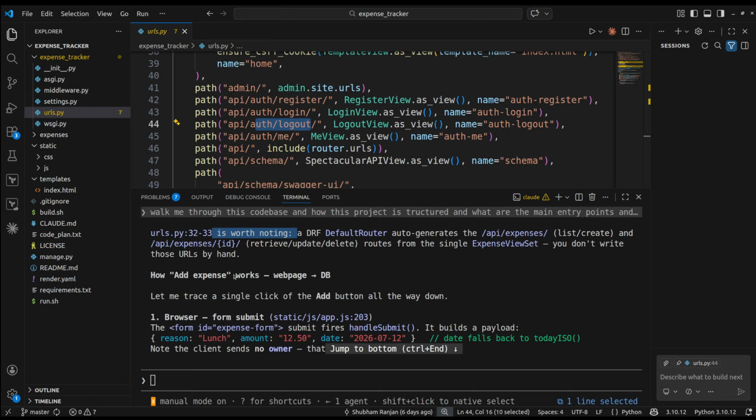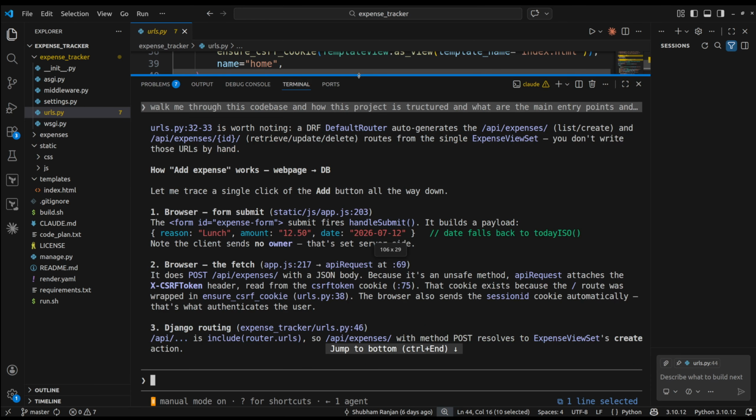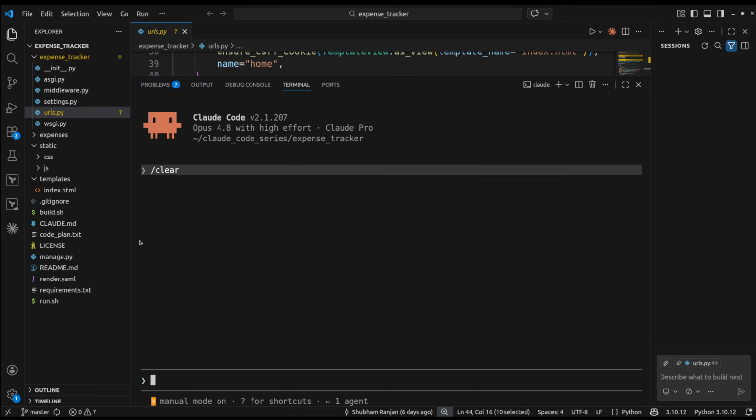Now it also gave us a flow on how add expense works. Let me pull up my terminal again. It also showed how the expense tracker works here. From the browser, we hit submit, and from the JavaScript it goes to this API request, and then the Django. Now let's go one step further and see the loop do something genuinely useful, still without editing a single line.